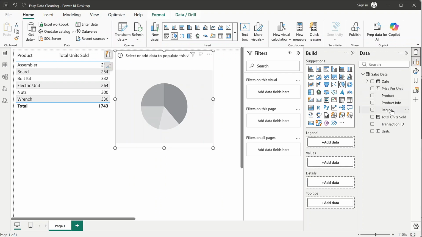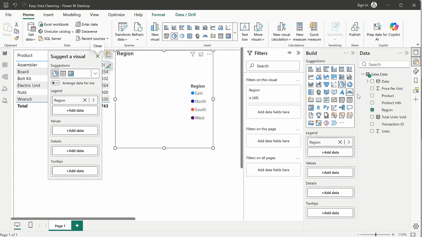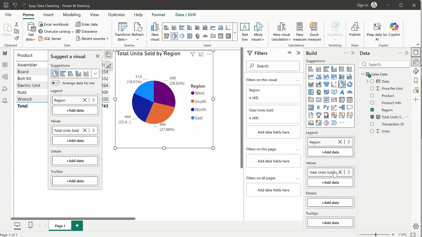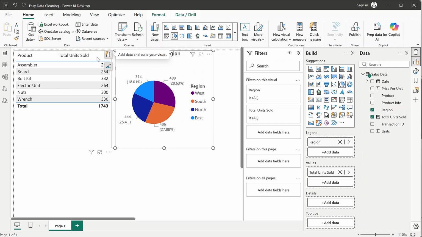Similarly, if I create a pie chart for region, I can reuse the same measure. This is something which is again remarkable about Power BI. You can use the same measure at multiple places. There is no such option in Excel.